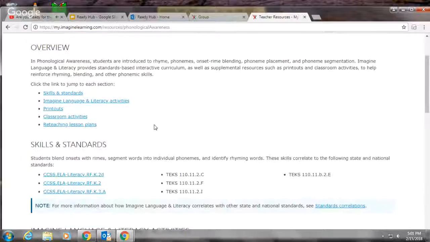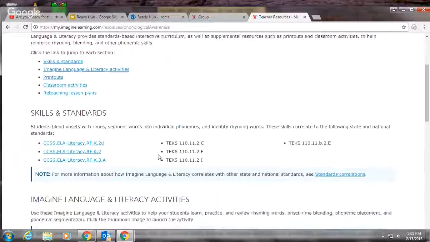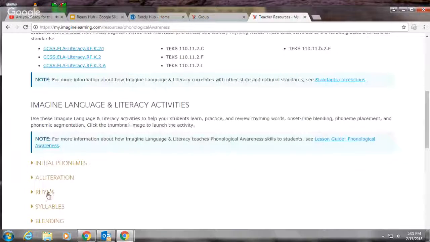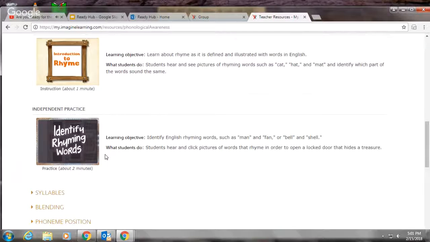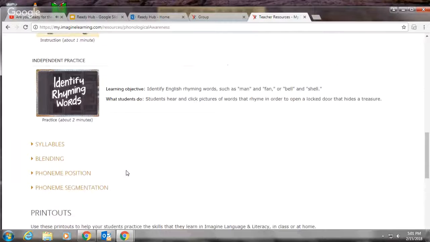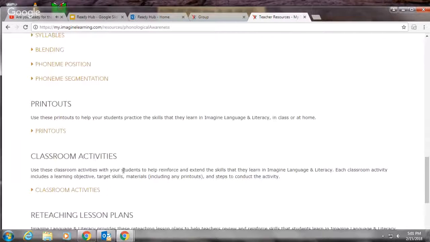The information is provided, as you can see, through the TEKS. It also has Common Core. Let's say I want to work on rhyming. When I come here, it will give me a quick little demo about rhyming and what is rhyming. There's another little video that's just 2 minutes long that shows you about identifying rhyming words. My students can watch that as an introduction to rhyming, and then we can move on to some of the skills, the printouts that are available for you.